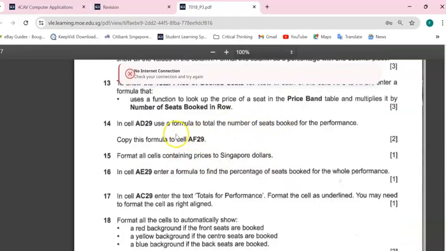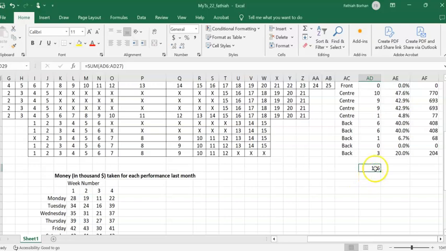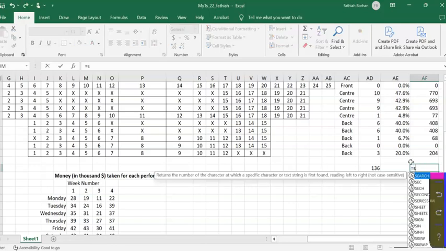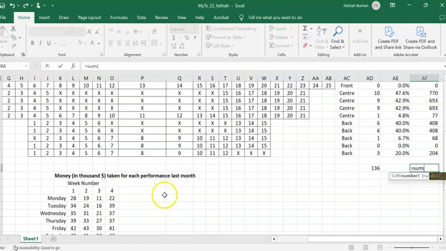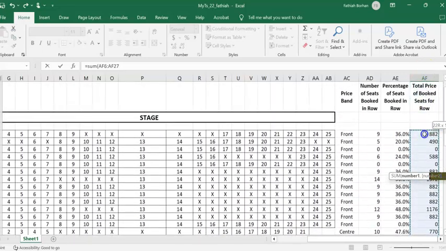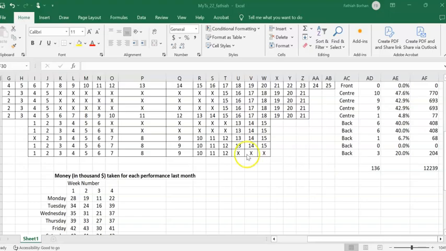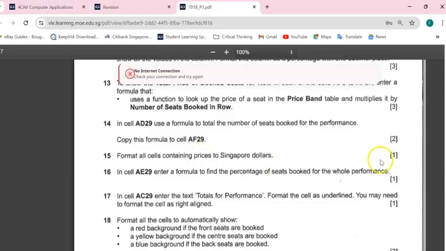It says copy this formula to cell AF29. So AF29 is here. So we also use the same, which is actually sum of all the amount here. And we have to close it up. Okay, and then click enter. Okay, so we are done for this too.